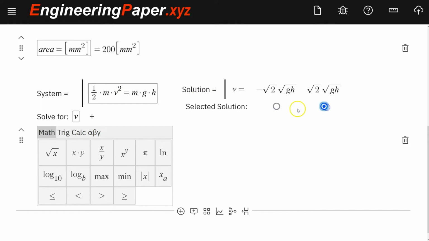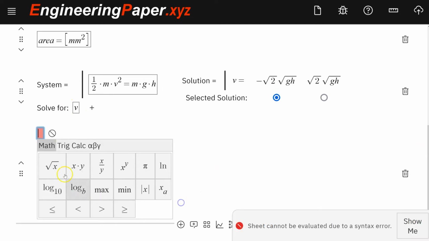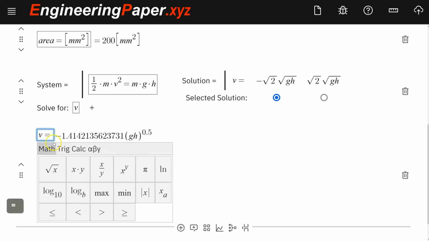And so I can select which solution it's going to use in the rest of the sheet. Right now I'm not using v anywhere, so it's not going to do anything until I add a math cell here and say v equals, and it's going to give me the expression, but now it's in terms of gravitational constant and height that I dropped it from.